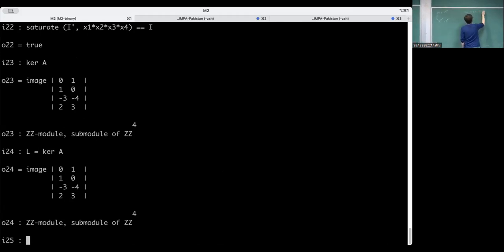Some lattice L in Z to the N, and we want to find A such that L is equal to the kernel of A. If you're starting with the toric ideal, for example, we read off L from the generators of the toric ideal, and we want to find A.